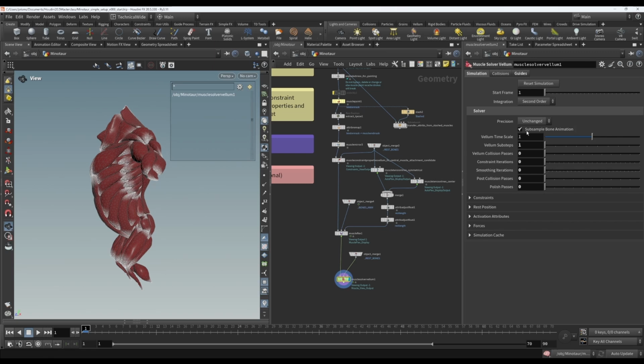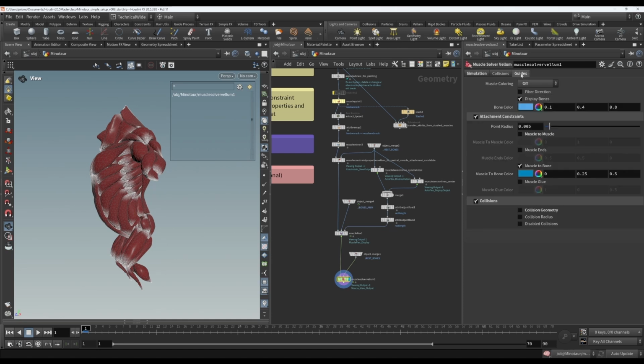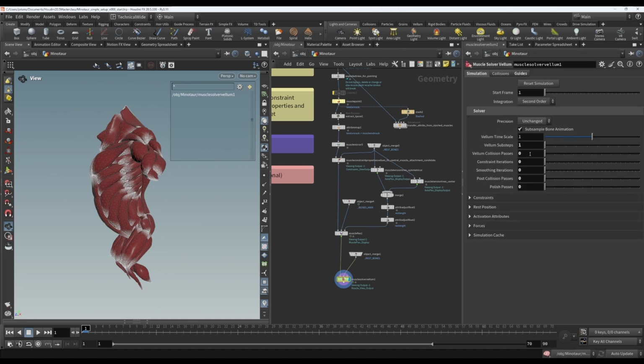Firstly, I previously set all of these values to their lowest values just for visualizing the guides, but I'm going to reset them to their defaults. I'm just holding down Control, middle mouse clicking to reset their defaults. Okay, so reset simulation, as it implies, will reset the simulation.